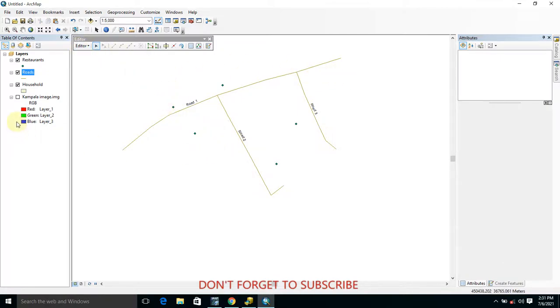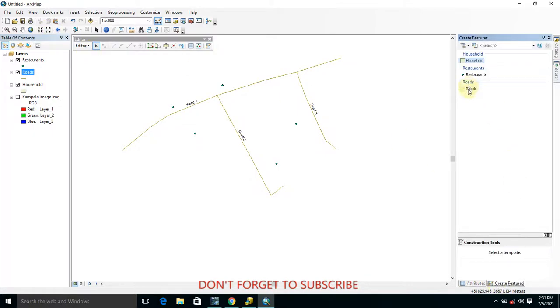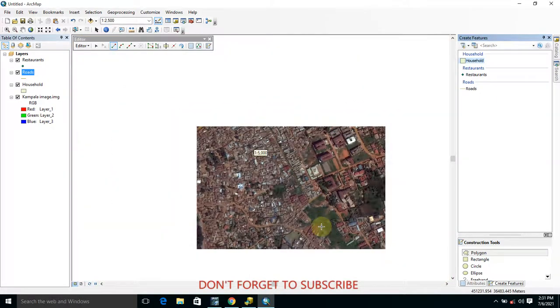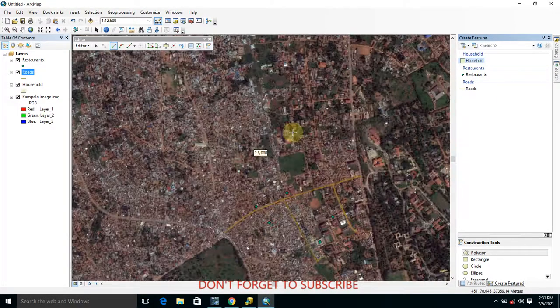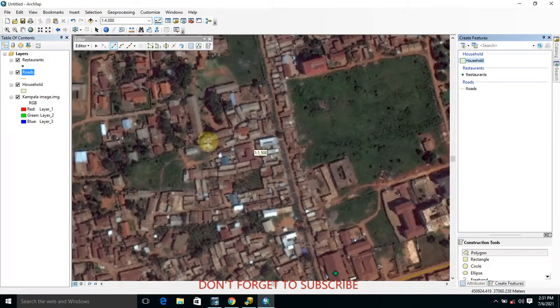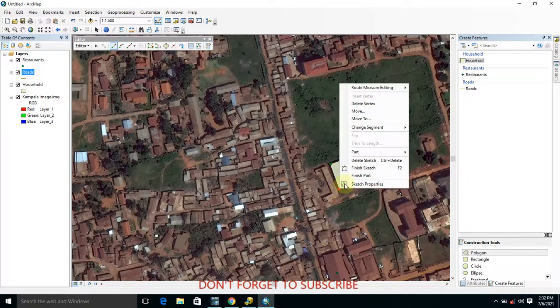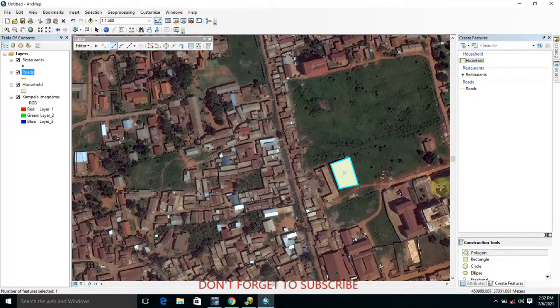So now we are going for household. Already we are in editing mode, so I come to create features. Now I want to do the household. I want to use a polygon because these are houses, and when we were creating the shapefile, we said they are going to take on the polygon form. So here we go. You can just come, go like that. Then you finish your sketch. That is your polygon already.